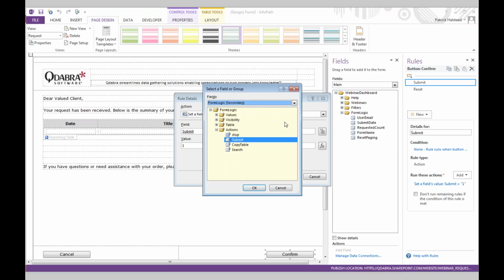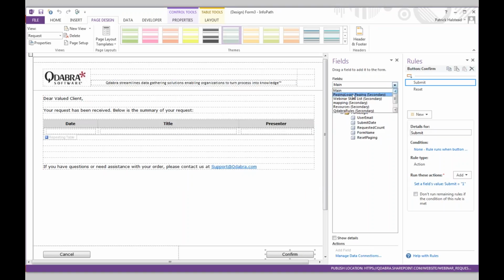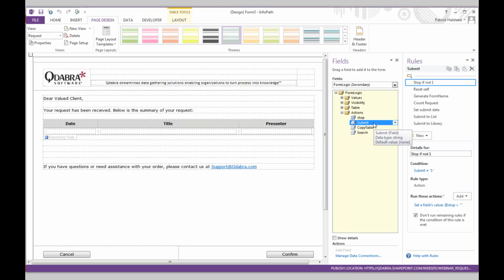Is it in the main data source? It's actually in the secondary data source. Ideally, you don't want your form logic to be in the main data source. You've got this kind of split up in this case. But you can see here that when they click on submit, it's running these commands.